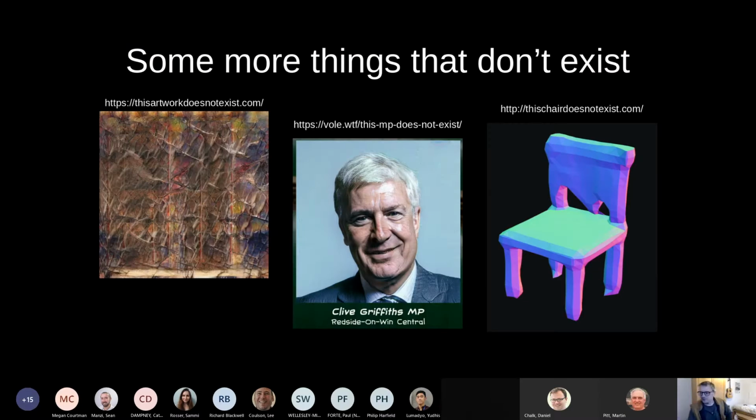Other things that don't exist for your delight and delectation. That's a piece of artwork that doesn't exist, comes from a network trained on what real art looks like. This is brilliant. This MP does not exist. It's trained on all the MP photos. Have a look at that. They all maintain this smarmy grin that MPs all seem to have. It's marvellous. And this chair does not exist.